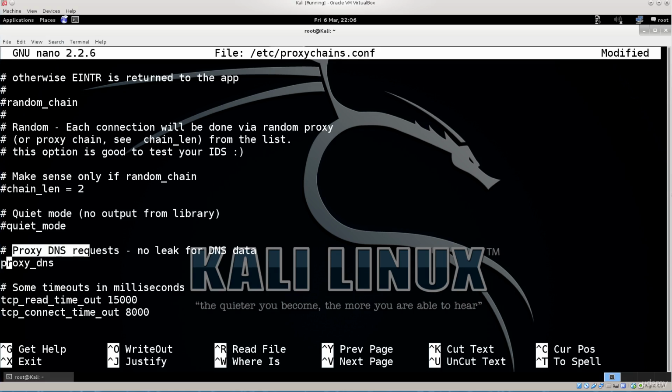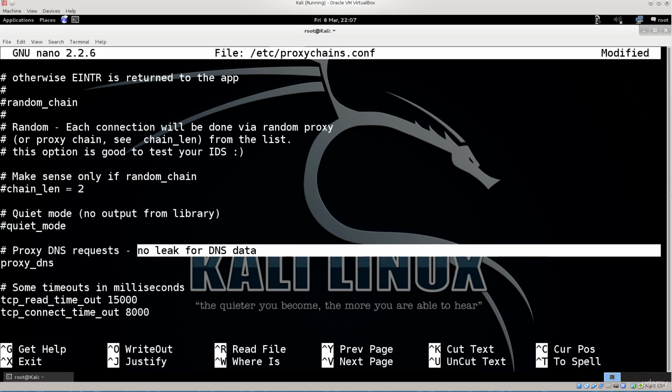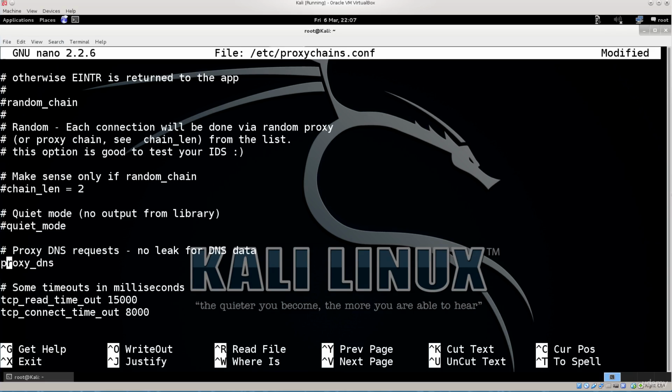Proxy DNS requests. No leak from DNS data. This is very important. You cannot have any DNS leaks. Let me explain to you what DNS leaks are. Even though somebody cannot get your particular IP address, they can get the IP address of the DNS server that you are using. What DNS servers do is resolve domains to IP addresses and vice versa. So for example, if you typed in, I don't know, youtube.com, the DNS server of your local ISP provider will resolve that into some sort of an IP address that YouTube has, and it will make a request, no problems.